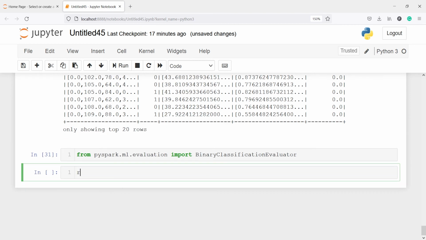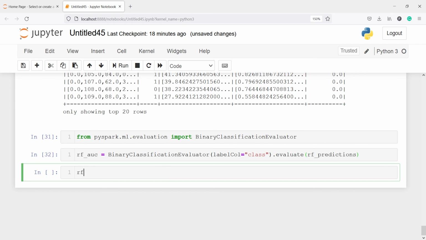I'll make one variable rf_auc. Then I will call this class BinaryClassificationEvaluator, and then I will pass the first parameter labelCol. Our label column is class, and then dot evaluate, and we want to evaluate on the rf_predictions that we have saved. Let's execute our code. Now let's look at the rf_auc.